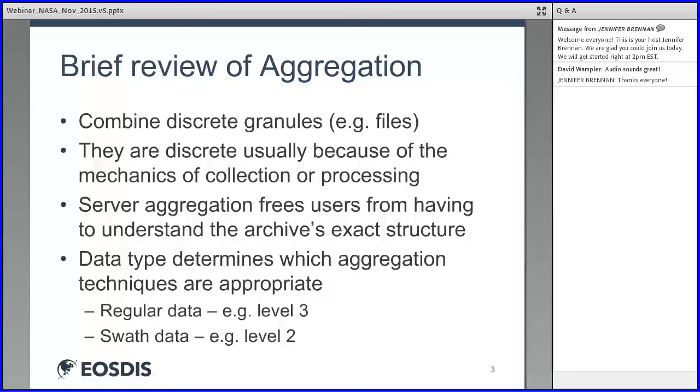Let's talk about aggregation to make sure that we're all on the same page here. When I talk about aggregation, I'm talking about combining discrete granules, which are really files. The reason that the granules have been broken out into separate files is usually because of the mechanics of either collecting or processing the data, not an inherent notion of distinction in the data set itself. In fact, users oftentimes have a view that large collections, 10,000, 20,000 files maybe, are actually a single data set.